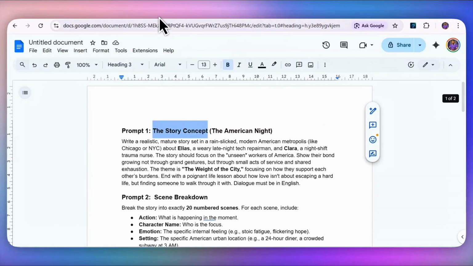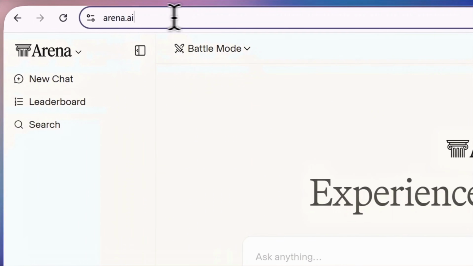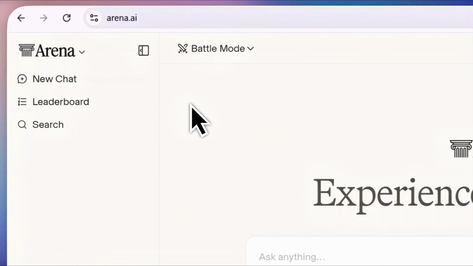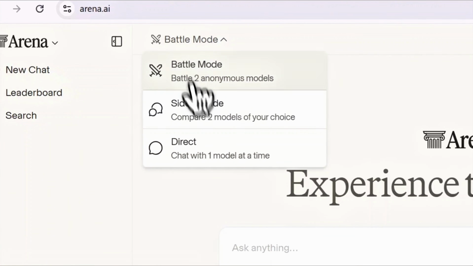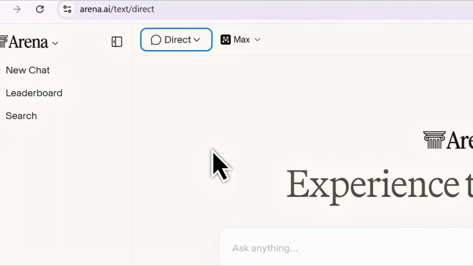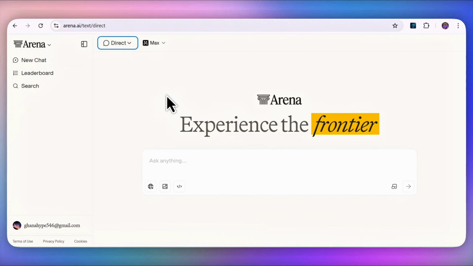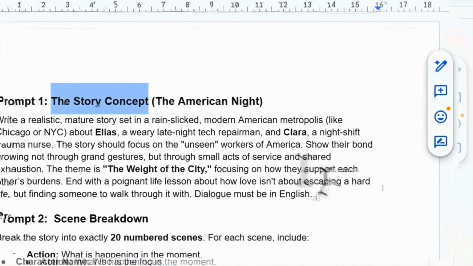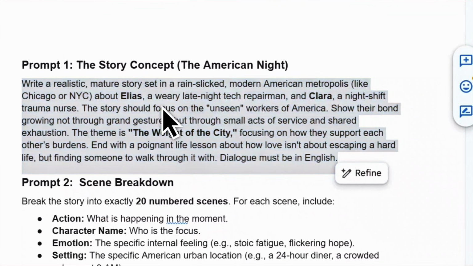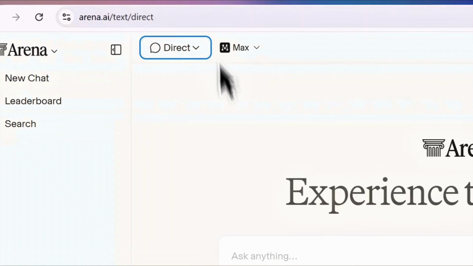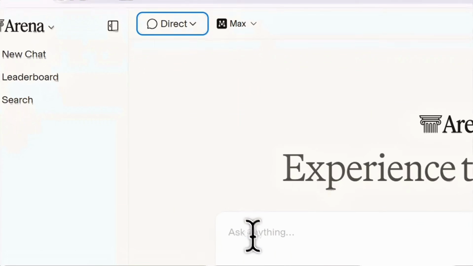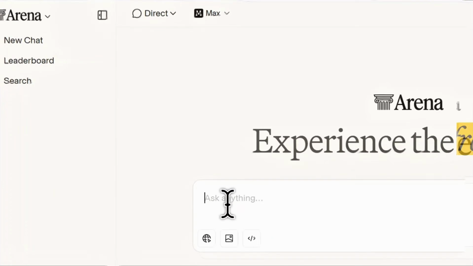Now, navigate to Arena.ai. Once you're on the website, simply log into your account and toggle on Direct Mode, as that is the setting we need. I'll go ahead and copy my prompt for the first step. Then I will return to Arena.ai and paste my prompt into the text box.